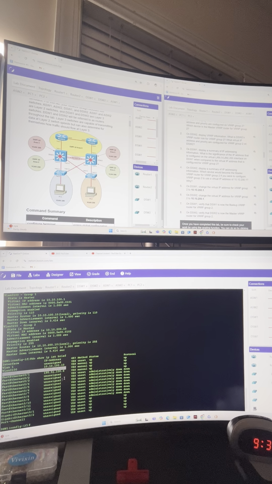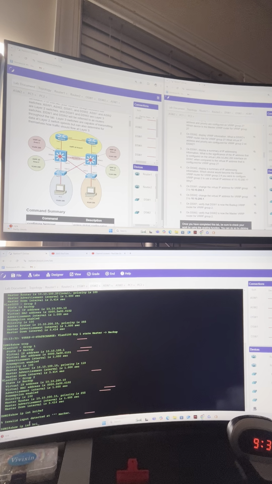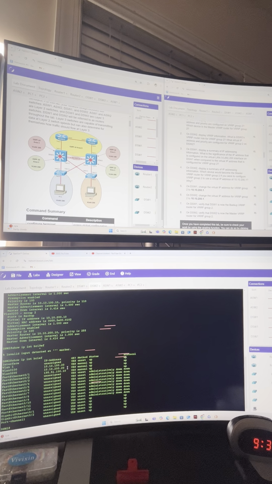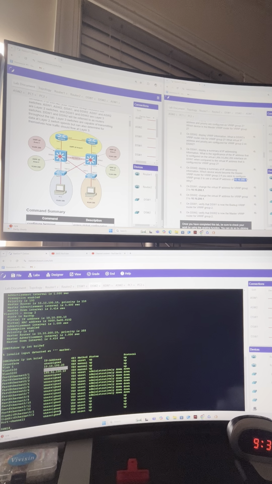Because if we look at, let's go to right here, DSwitch 1 has an IP address of 10.10.200.10, and DSwitch 2, let's do a show IP interface brief, and it has a higher IP address. So this DSwitch 2 should be, if they were both set to this IP address right here for the Virtual Router Redundancy Protocol, DSwitch 2 would be the master.